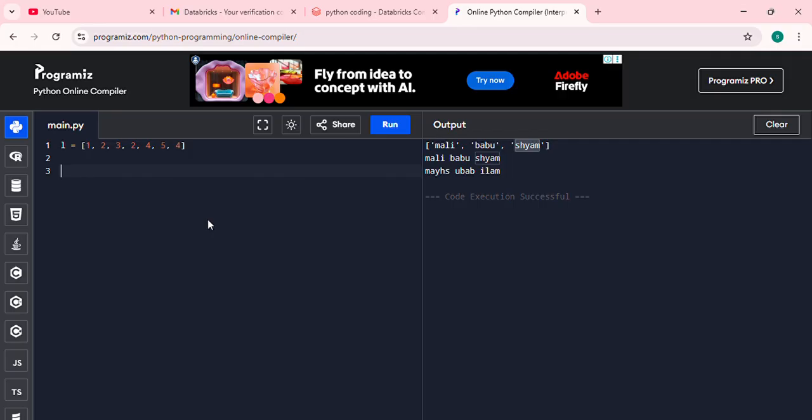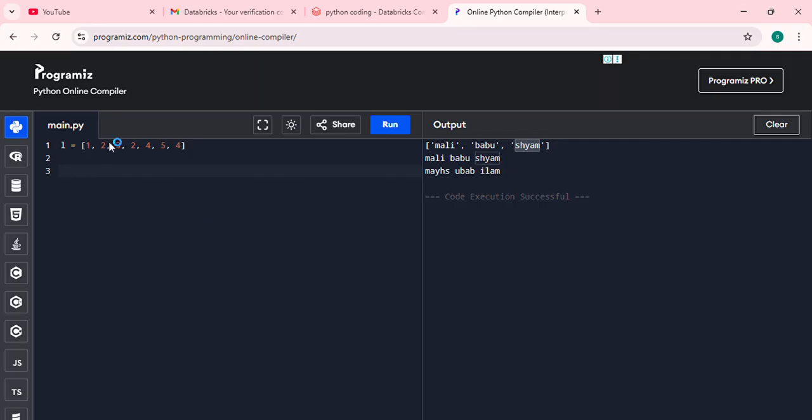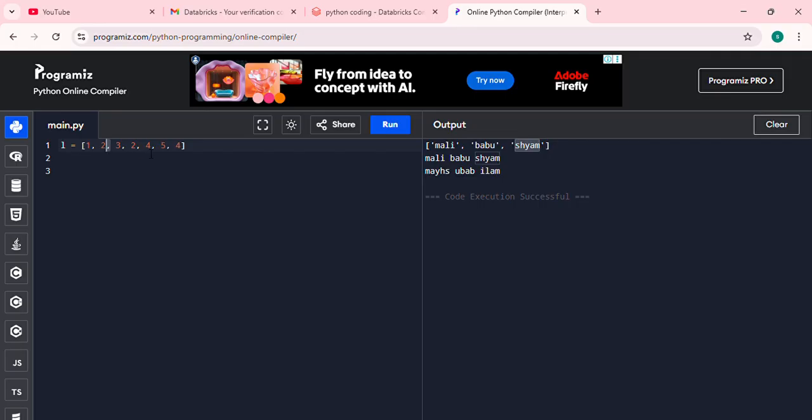Another question is to find all the duplicates in the list. This is also one interesting question. So in the list L, what are the duplicates? If you see, 1 is not a duplicate. 2 is repeated two times, so it's a duplicate. 3 appears once, 4 appears two times. So 2 and 4 are supposed to come. So how can we do this?